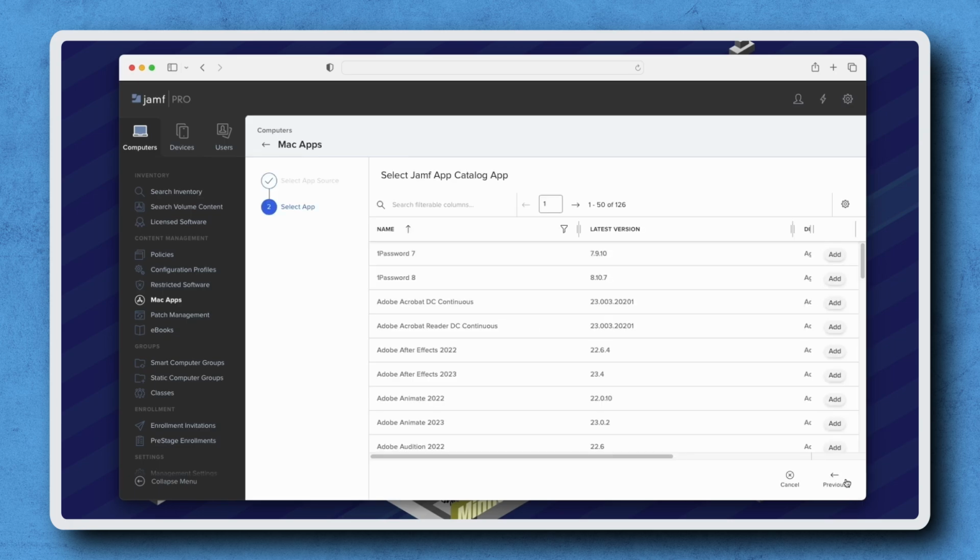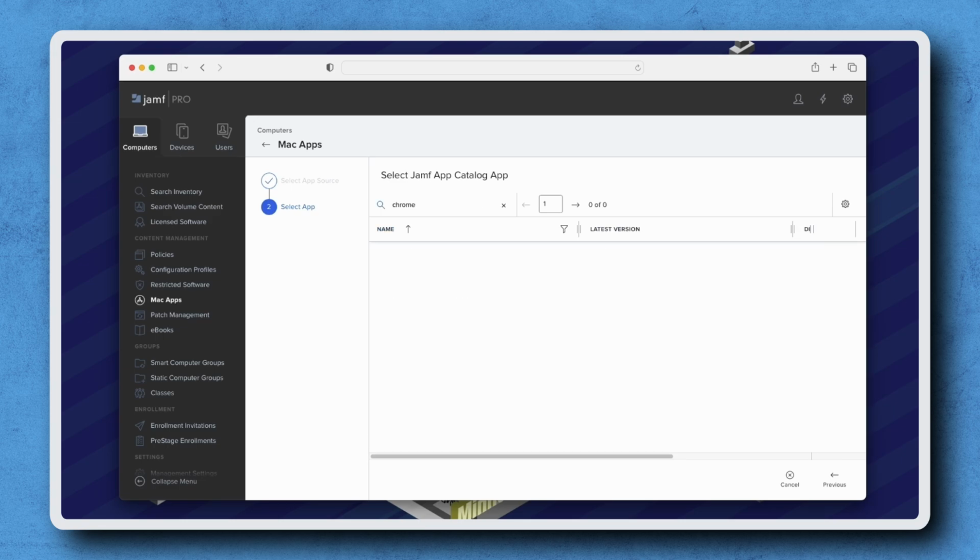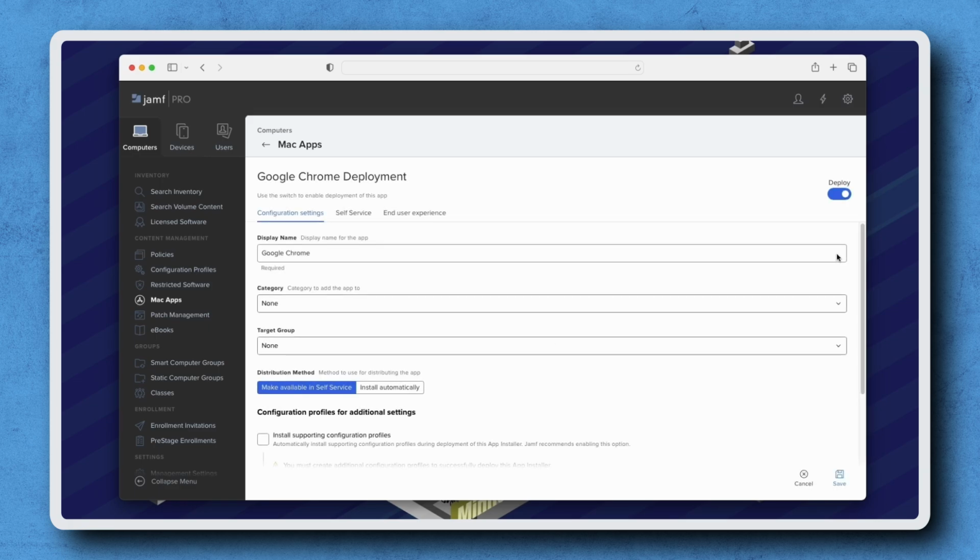For my example, I'm making Google Chrome available in Jamf Self-Service for users to download, so let's use the filter field to help us find the application easier. Once found, select Add next to the application and accept any terms and conditions if prompted.